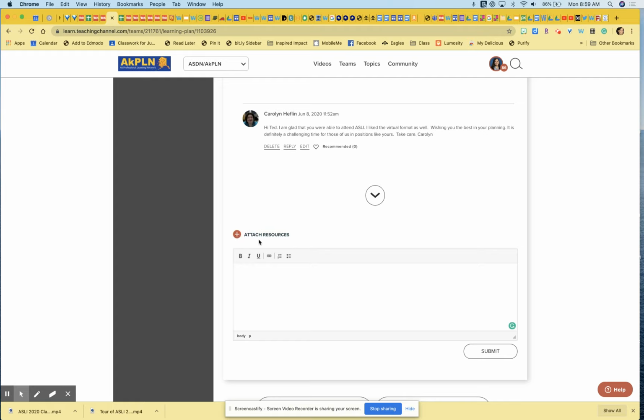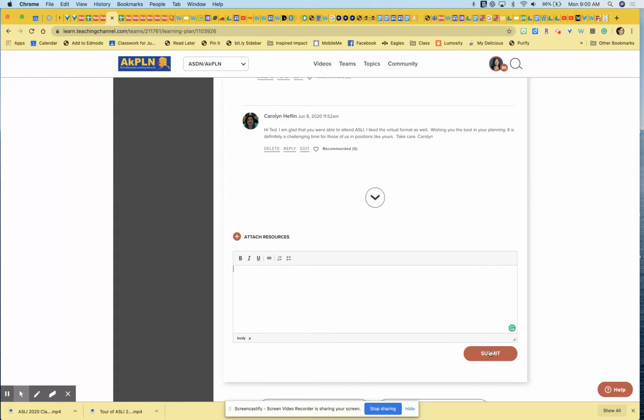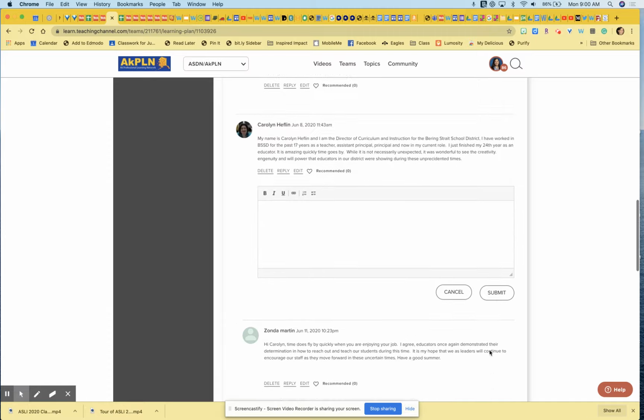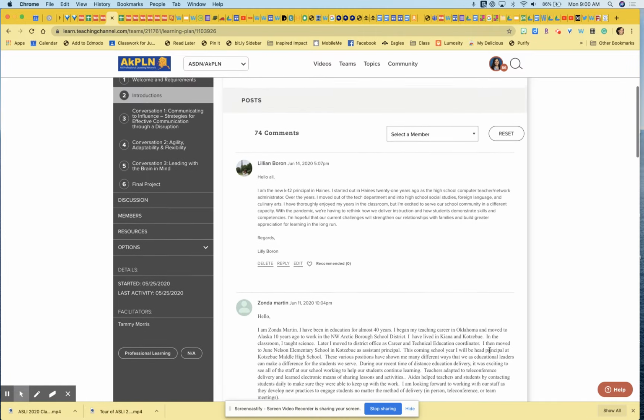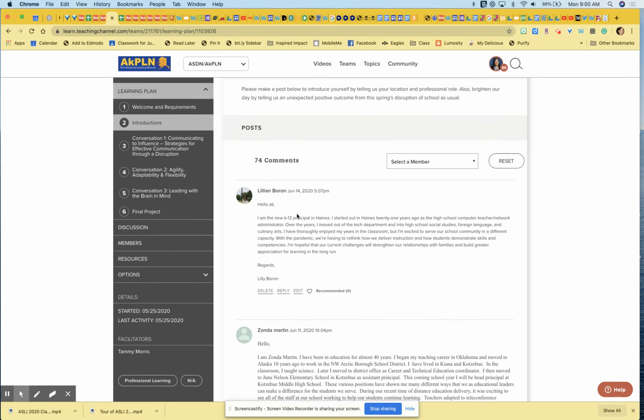Notice that when you attach a resource, there will be a button that says attach or save, something like that. That just attaches the resource to this post. You still have to come back here and click on the submit button to actually submit the whole post that you just made. So you'll want to make your introductory post and respond to others here.